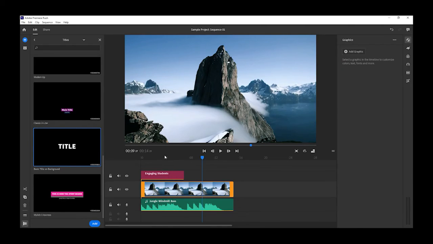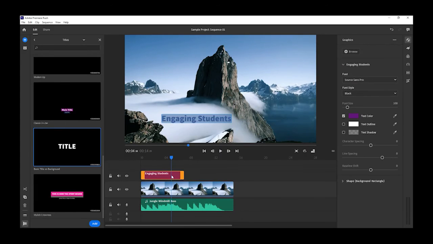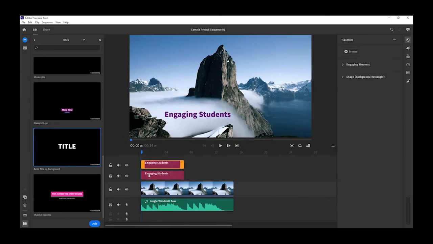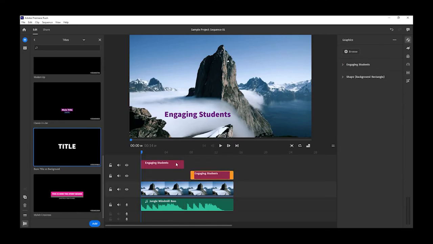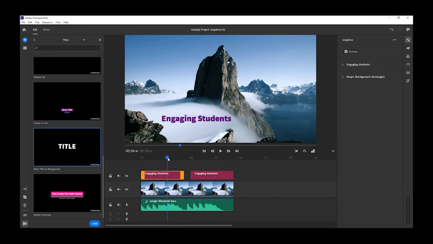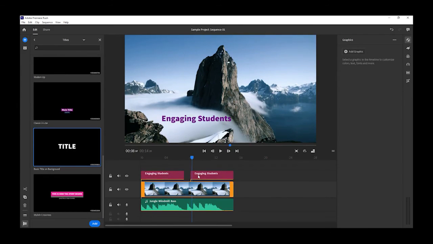Now, if I like the style of this first one, I can just duplicate it. I can right click and hit duplicate. I can come over here and hit duplicate on the left. I'm going to duplicate that. I'm going to bring this over. I'm going to have a slight gap in between these two texts. So this is going to display, it's going to disappear, and then the next text is going to display.